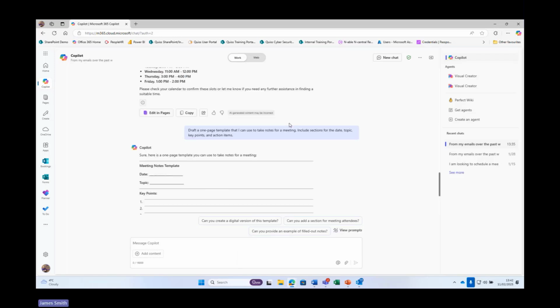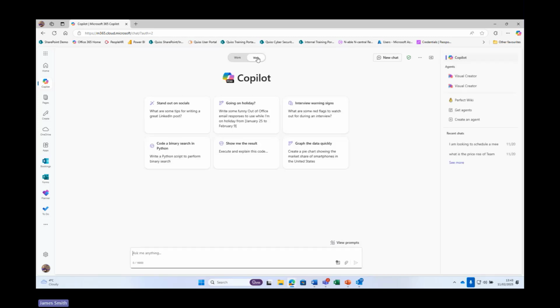Couple of things just to make you aware of with Copilot and the web is just up at the top. We've got work and we've got web. Work will go and look in any of the SharePoint, OneDrive, 365 locations that I can access data. Web, I can use it, as you can see on here, if I'm going on holiday, interview tips, this is more go and find me information from the web. And you can flip between the two.